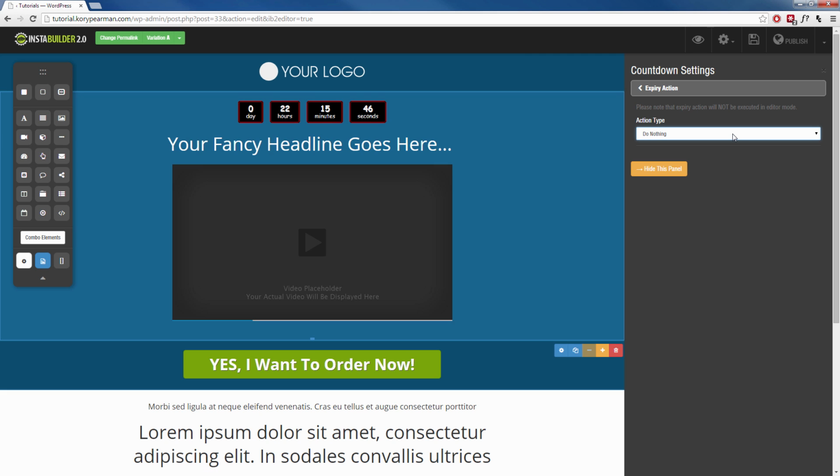The first thing we can do is do nothing, and that means your website will still show the timer. It will just say zero across the board. You can hide the countdown timer. That means when the timer hits zero, it's going to disappear from your website. You can redirect to another URL and enter that URL here. So maybe when the timer hits zero, you want to redirect visitors to a page that says, sorry, you just missed out on our offer. You know, you can opt in here for more information or stay up to date. So you can kind of redirect them away from your sales page.